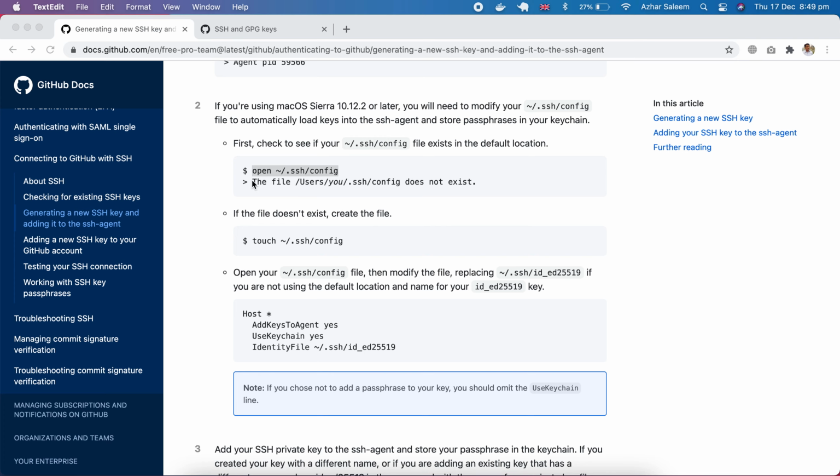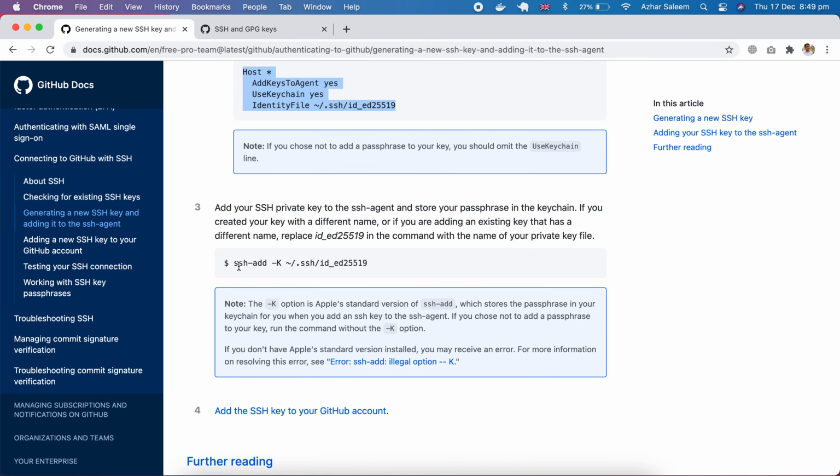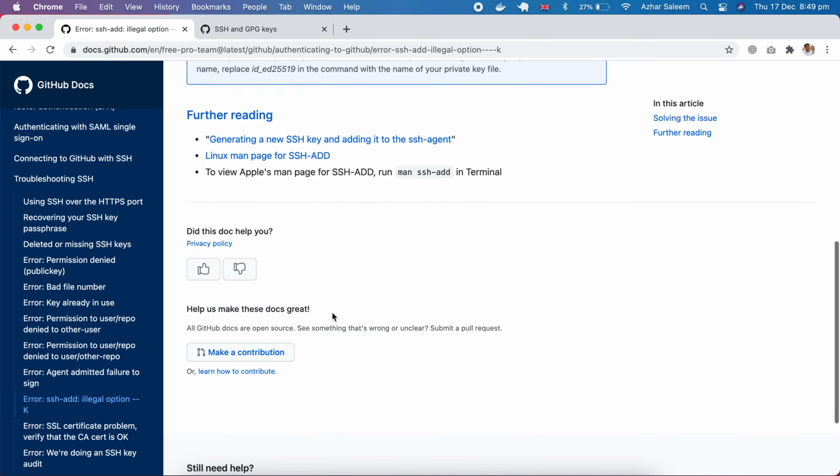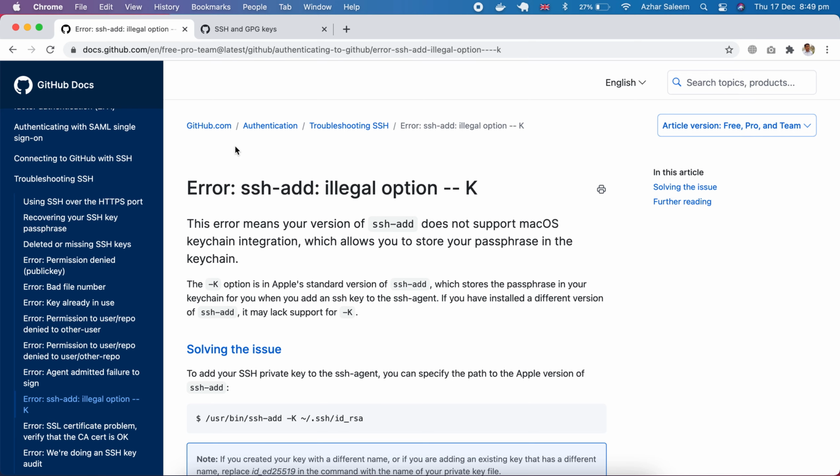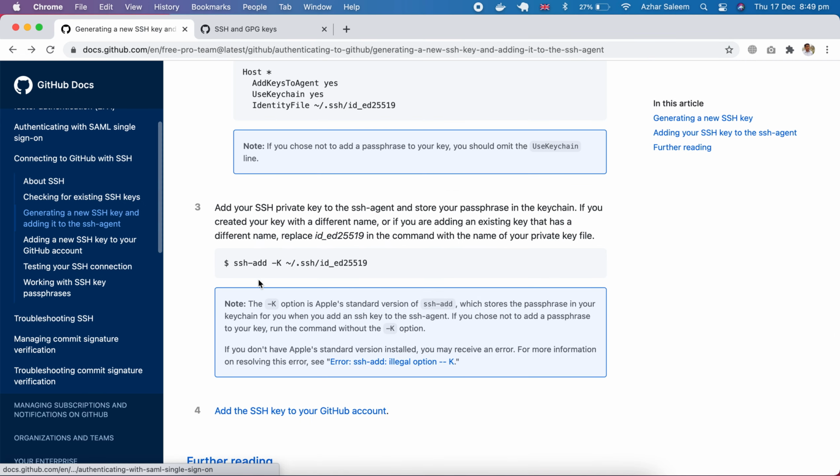You can see I already have this config file, and I save this code. If you find a message that the file doesn't exist, then you have to make this file, and after that open it and save this code. At the last step, add this private key of the SSH agent to your keychain. If you don't have this option on your Mac, just go here, read the instruction and add it. I already made the setup, and this is the last option. After that everything is done.